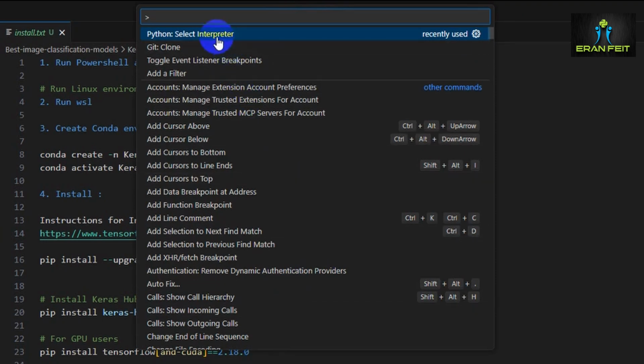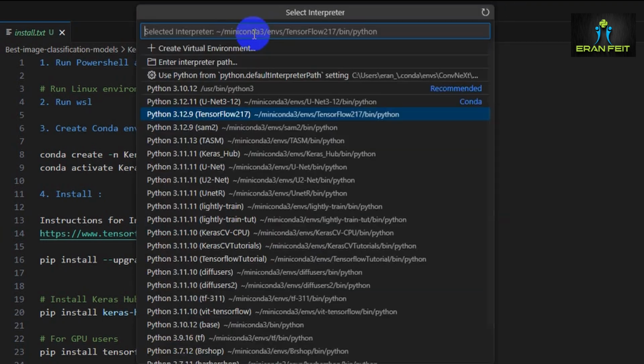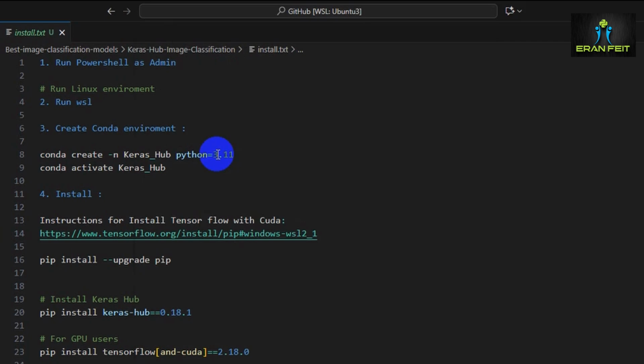And then we have to choose select interpreter, and then we have to look for the conda environment that we just created. I named it Keras Hub, so here it is, this one. So we just have to click it, and now we are ready to start coding our first Python code, and it will utilize all the Python libraries that we installed in this new environment.